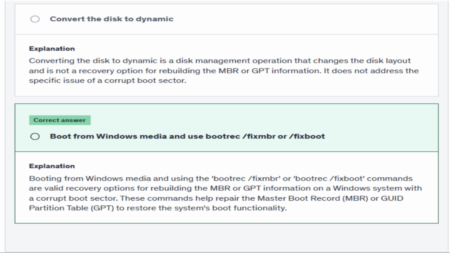So booting from Windows media and using the bootrec /fixmbr or bootrec /fixboot commands are valid recovery options for rebuilding the MBR or GPT information on a Windows system with a corrupted boot sector. These commands help repair the master boot record, MBR, or GUID partition table, GPT, to restore the system's boot functionality. So let's move to the next question.